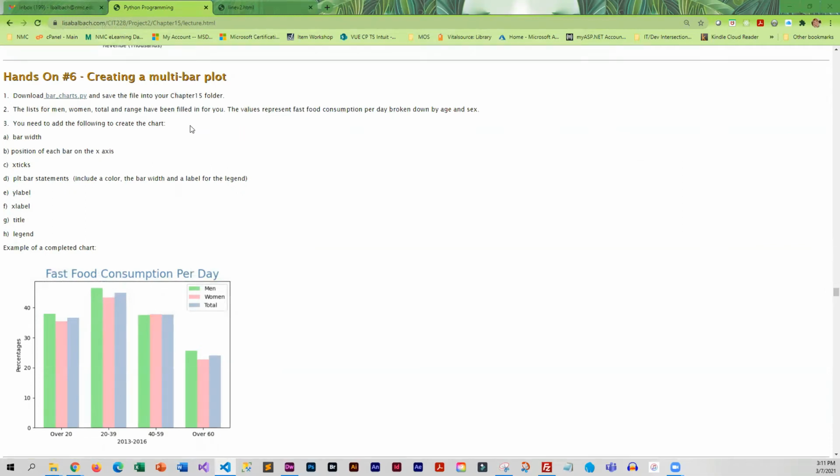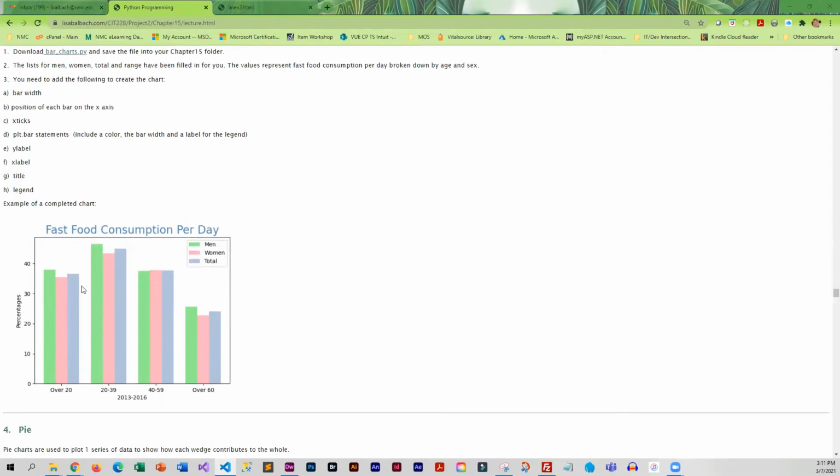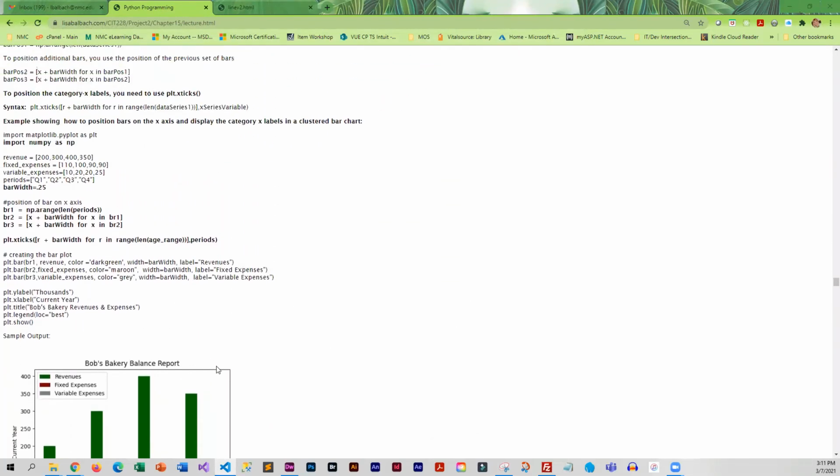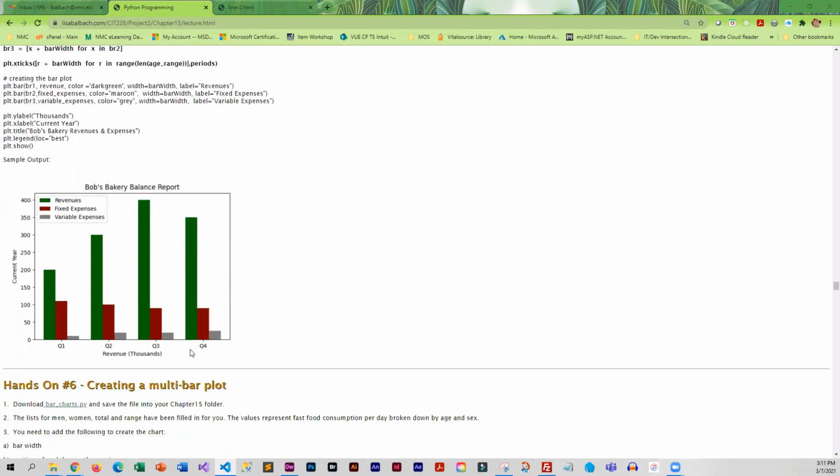And so what you are going to do is you need to add a bar width. You need to position each bar on the x-axis. You need to format the x ticks. You're going to have to add the PLT bar statements that include a color, a bar width, and a label. You're going to want to label your y and x axis, include a title, and include a legend. Okay, and Bob's Bakery is actually fairly similar to what you have to do, this last example.